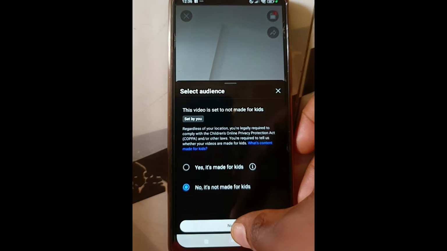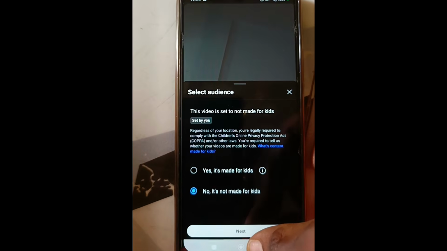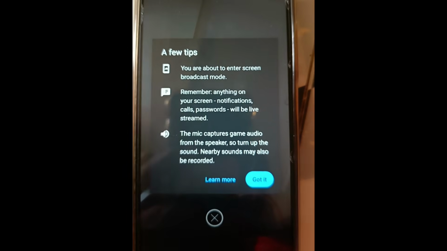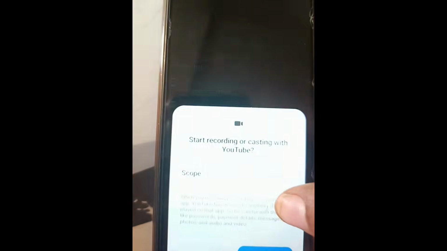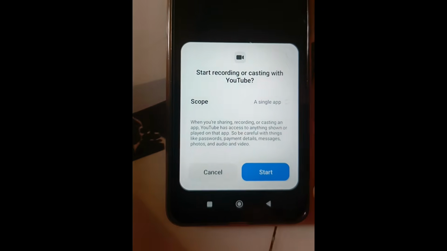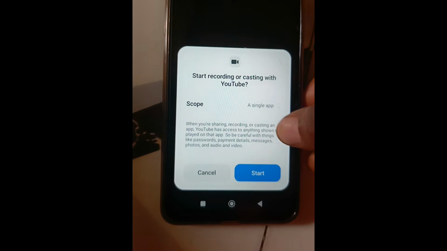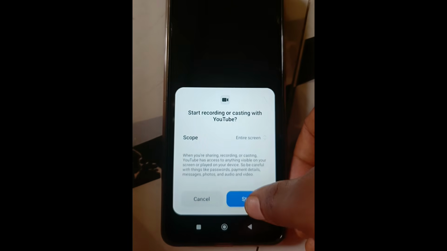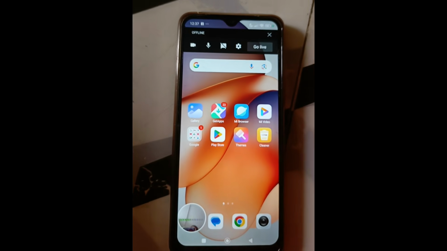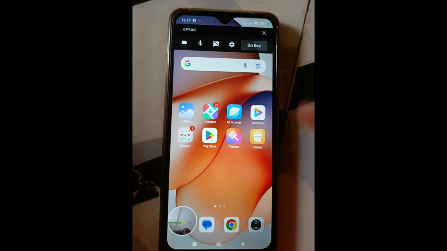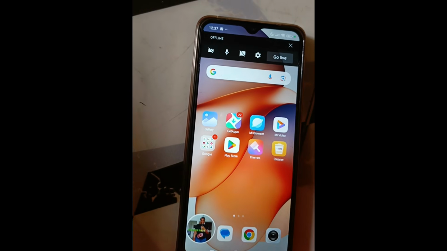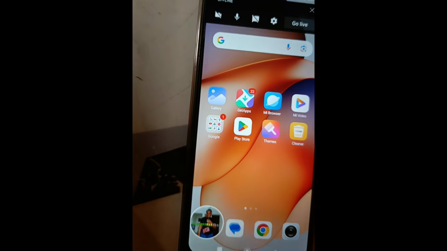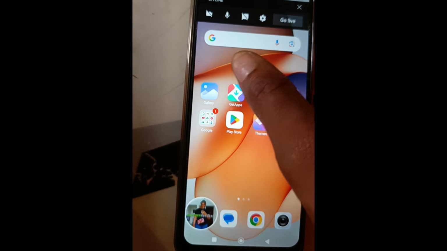If you click on next, ensure that it's not made for kids, click on next again. It is going to show you this thing that you're seeing here. You are about to screencast, and so on and so forth. You can pause to read. So now click on got it, and then it will show you here, do you want a single app or entire screen? Go ahead and click on entire screen. Now if you click on entire screen, go ahead and click on start. If you click on start, this will automatically display your screen for you. If you want to close your face so that just your picture will be showing here, yes, go ahead and do that. So now the next thing you're going to do is to do what?